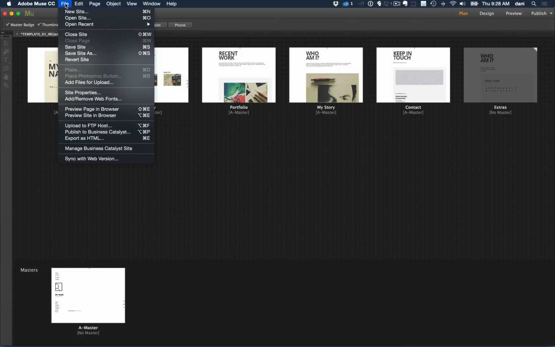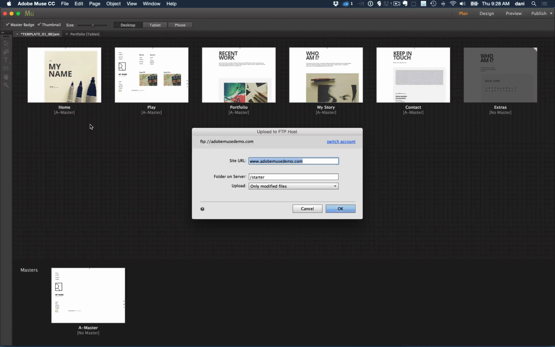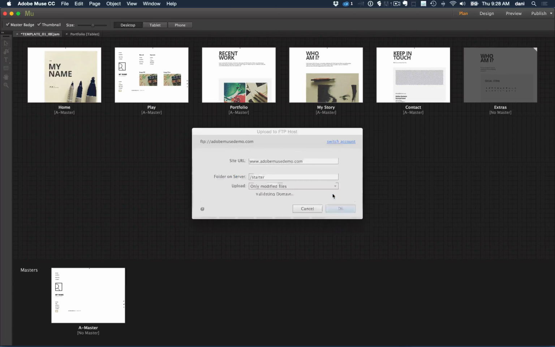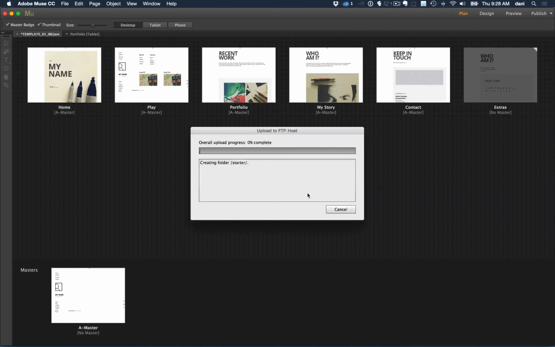So I'm going to pull down in this instance on File to Upload to FTP Host. I am going to use a GoDaddy instance of the site that I have, so adobemusedemo.com. You'll notice I'm actually pushing it into a subfolder, a starter folder. I can do that just by FTPing into that subfolder. So we'll go ahead and click OK, and I'm going to upload the site. I'm going to create that subfolder. Let's just see. I think we're okay with this. Go ahead and upload that.